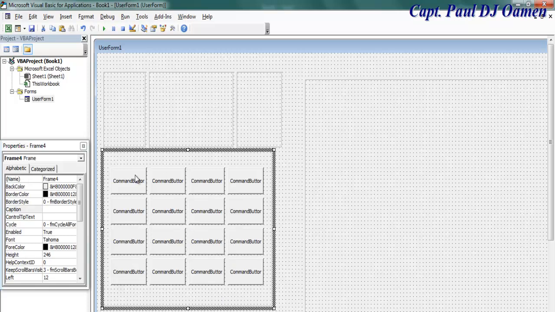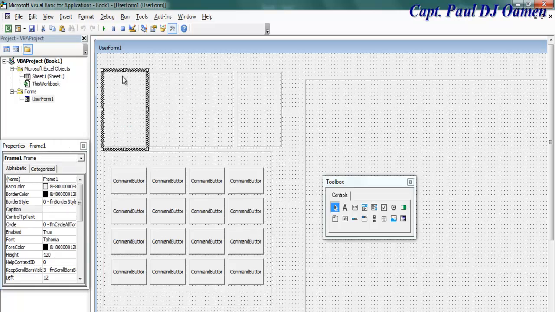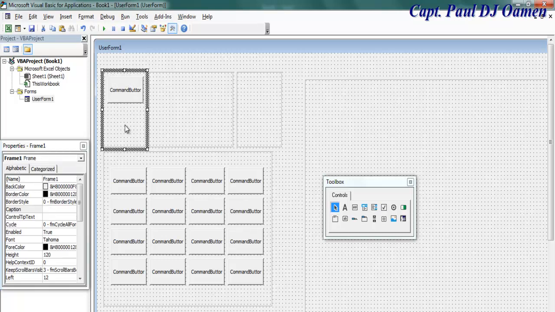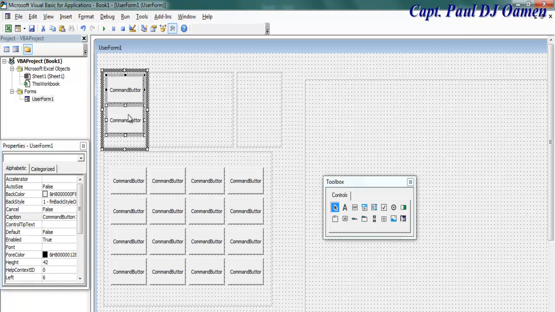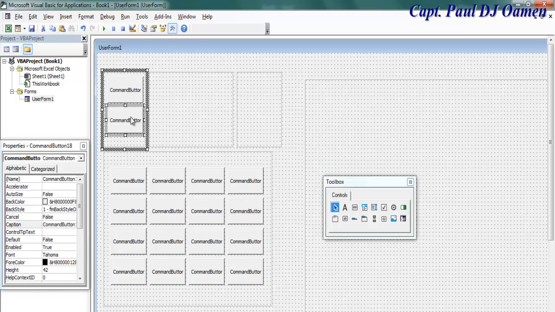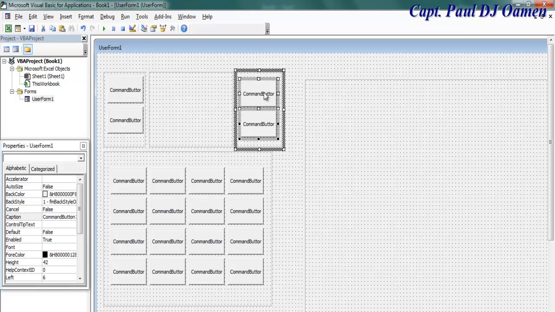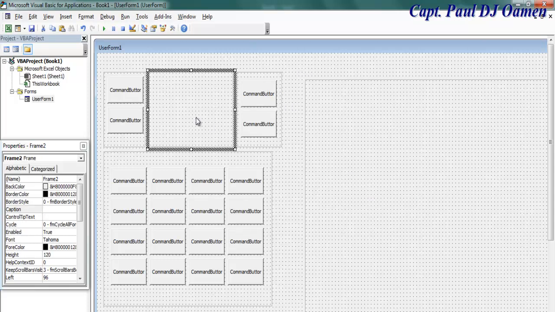Those are my buttons in place, but I need two buttons here. Copy this, let's paste it in here, 1 and 2. Let's paste another one. Okay, move this up a little bit and select those two. Copy those two, paste them in here. Alright, we're getting somewhere.